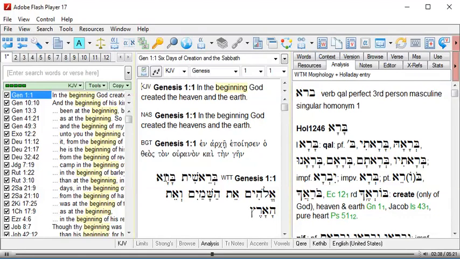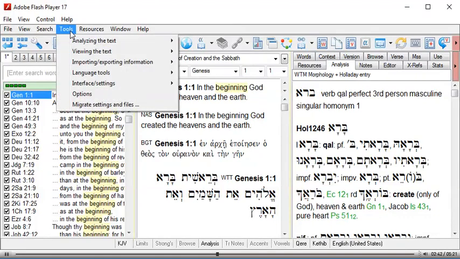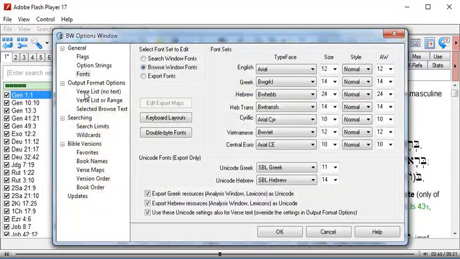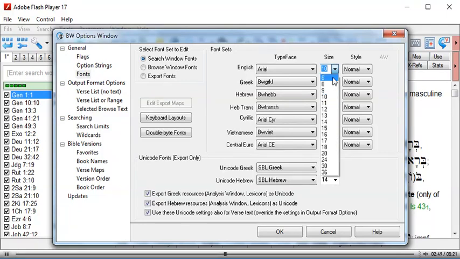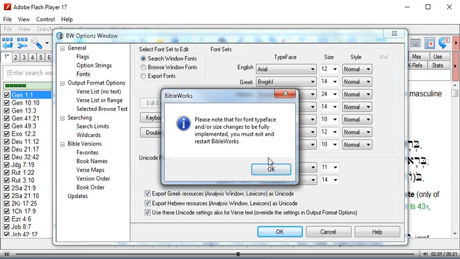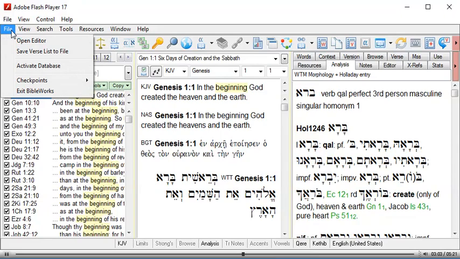And if you wish to increase the font size for the Search window, again go to Tools, Options, choose Search Window Fonts, and increase your point size here. Click OK. Again, we have our dialog box. Click OK there. Then restart BibleWorks.